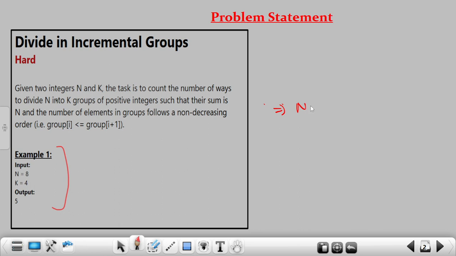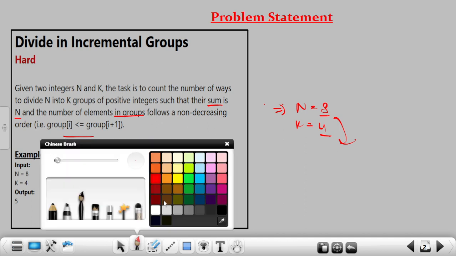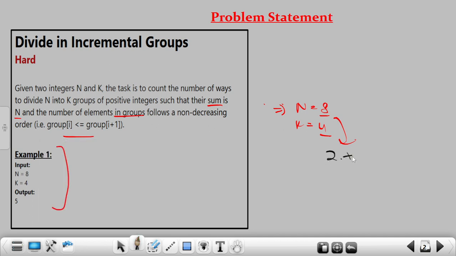The example says that you have n equals 8 and k equals 4. So you have to divide this 8 into groups of size 4 such that the sum of elements is equal to n and the group follows a non-decreasing order. I can write this 8 as 2 plus 6, or 1 plus 7, or 3 plus 5, or there are multiple possibilities. I can also write this 3 plus 5 as 1 plus 1 plus 1 plus 5. So this will be 1, 1, 1 and 5.